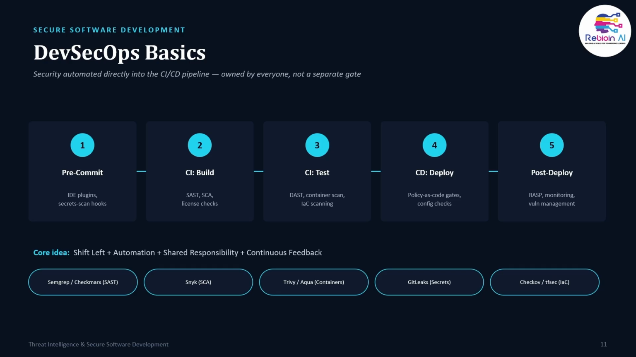Second, CI build, that is continuous integration. When code is combined together, automatic SAST scans run, plus something called SCA, that is software composition analysis, which checks if any of the free open source libraries your app depends on have known vulnerabilities. For example, your app uses a popular open source library for handling images. SCA automatically checks if this exact version of the library is on the list of known vulnerable versions.